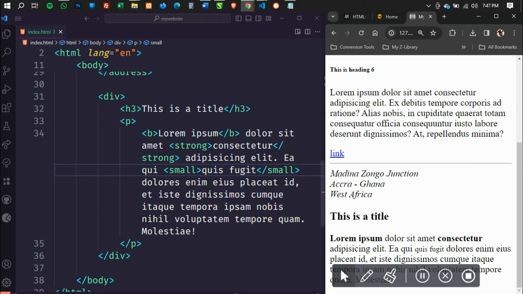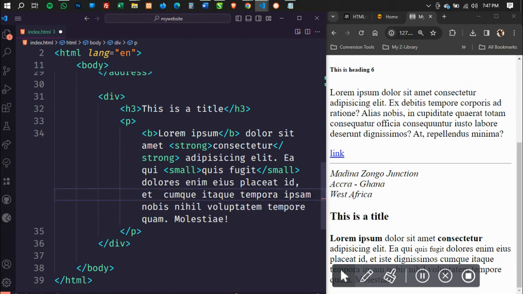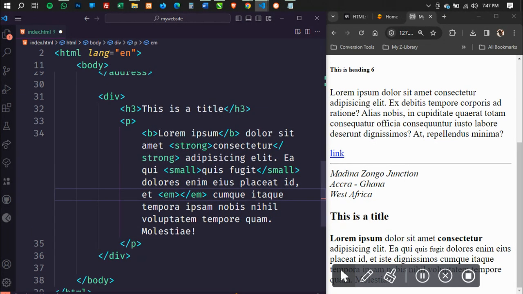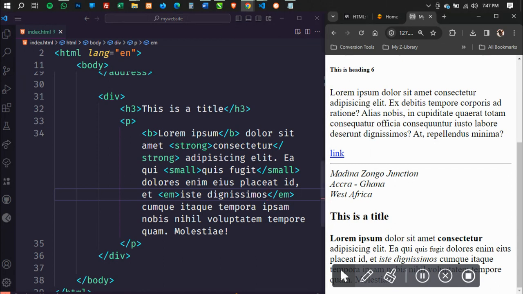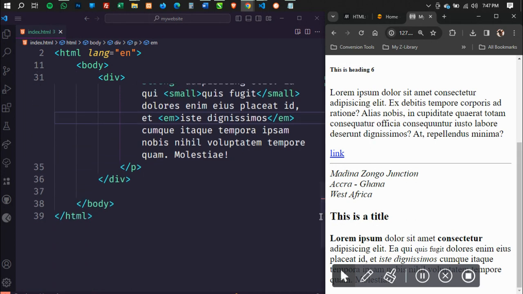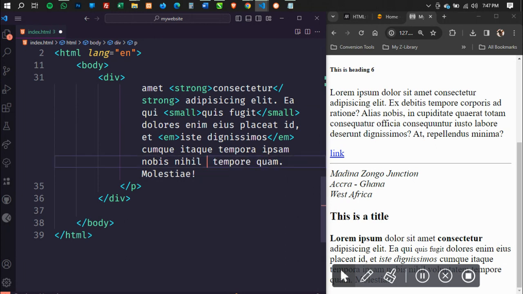We also have italics. When you want to make a text appear in italics, you use the em, or the emphasis element, right? So when you put a piece of text inside the em element, it shows as italics. So that's how you make your text italics in HTML. Then we also have the underline, and basically we underline text by using the u element. You put your u element over there.